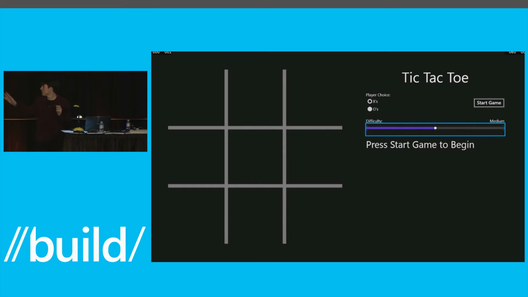Yeah, it says 50%, right? But it doesn't tell you what the slider's actually at. So you don't know whether that's medium, hard, easy. Basically, we're not showing what the sighted user actually sees when they look at the slider. We're saying 50%.